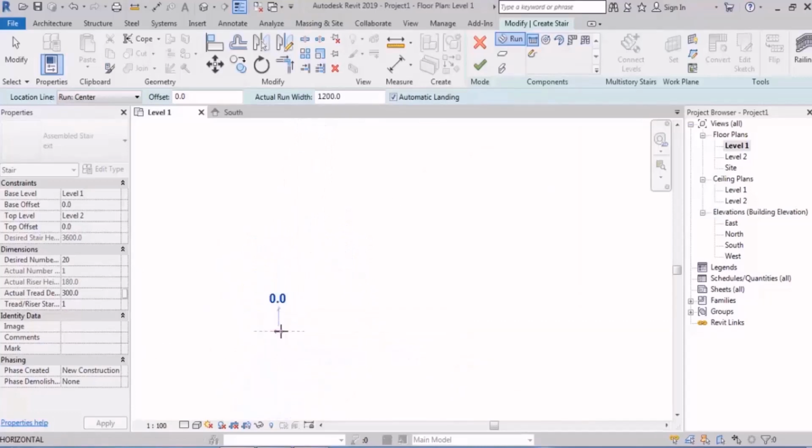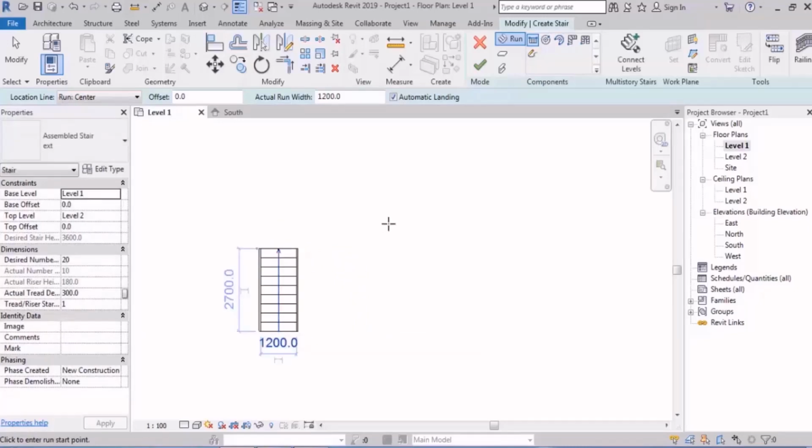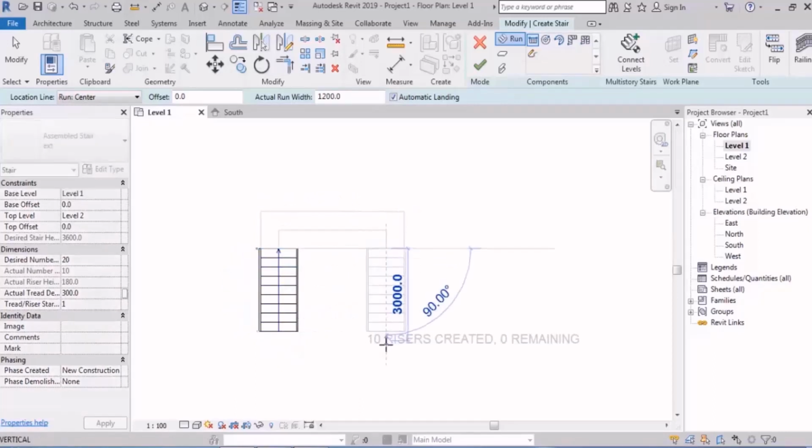Alright. Now, check this out. When you click and you start drawing, as you can see down there, it shows you how many risers have been created. As you can see, it says until right now, 9 risers have been created and 11 risers have remained. Now I want to have 210, so I go up a little more, and now that's right. And now I continue this to the right a little, and then I click, and that's it.